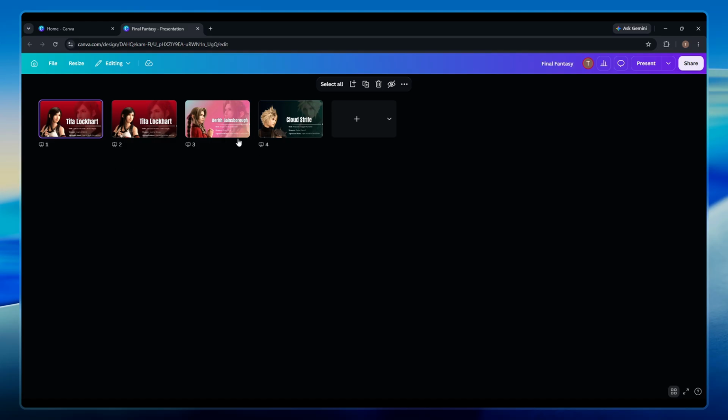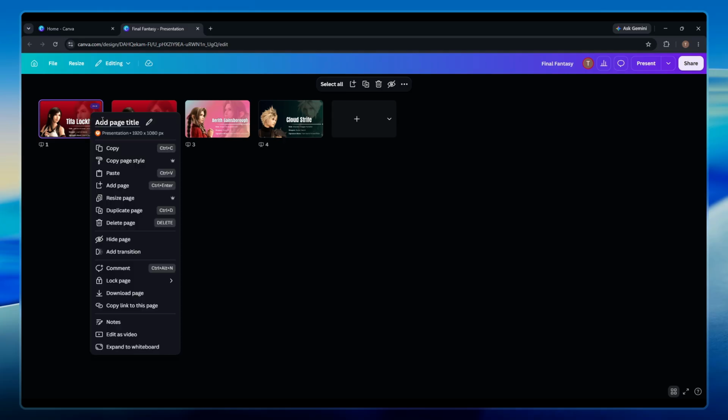Now that you have a clear view of all your pages, go ahead and select the page you want to copy. You can do this by clicking directly on the page thumbnail. This highlights the page and lets Canva know this is the element you want to work with.